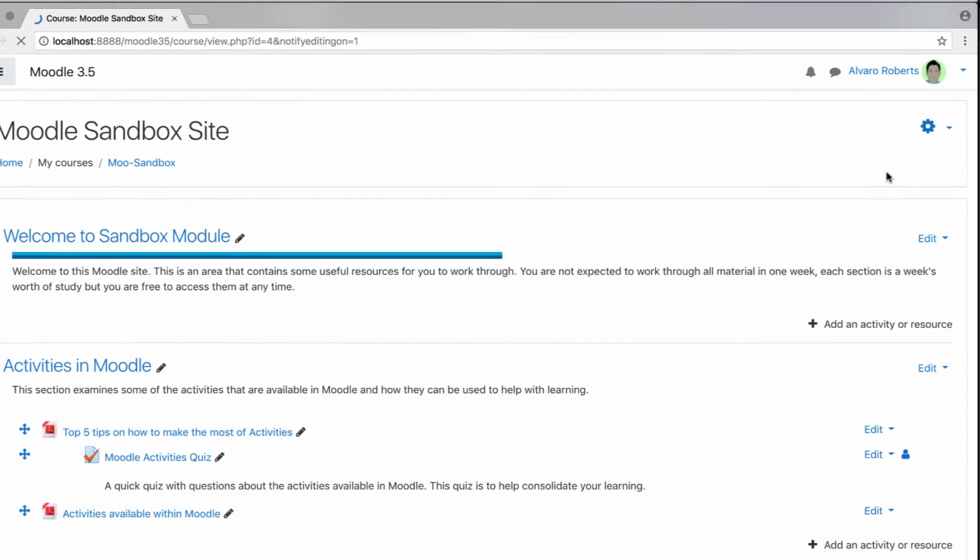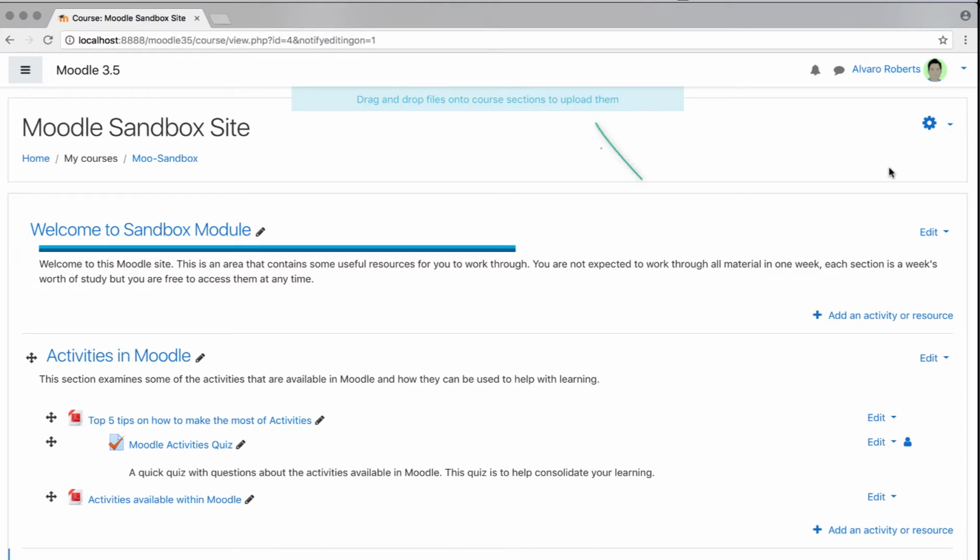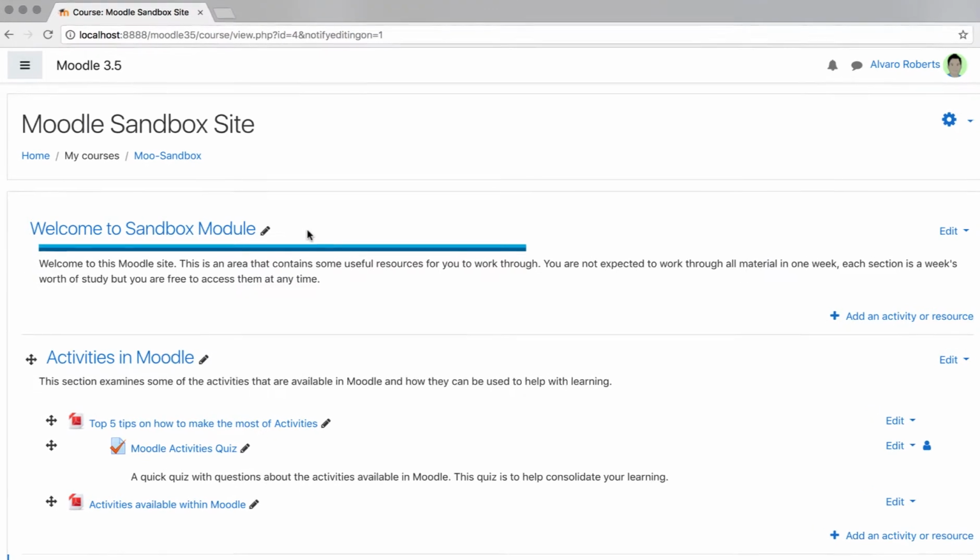Now once you've selected that, you may have noticed a short message appear up the top which just says that you can drag and drop files onto different topics to upload them. More on that later. But you'll also notice a couple of different icons, a pencil and a kind of crosshair icon, and the word edit and add an activity or resource. So I'm just going to go through what each of these things actually mean and what you can do with them. So let's kick off with the pencil icon.